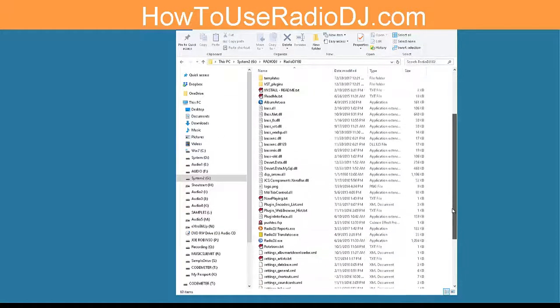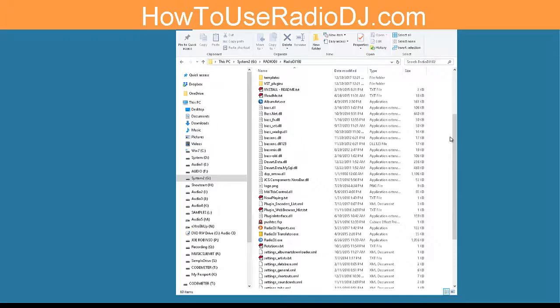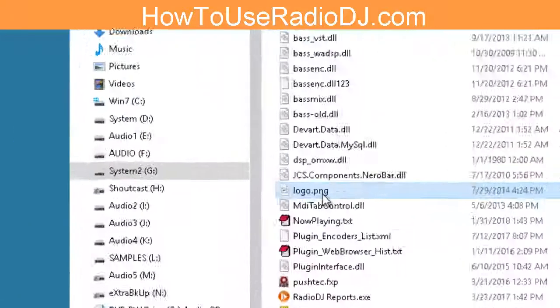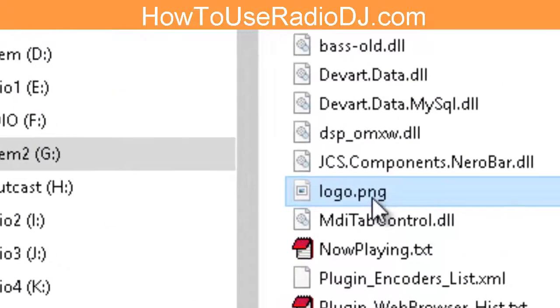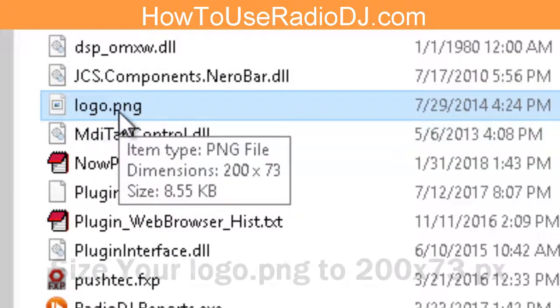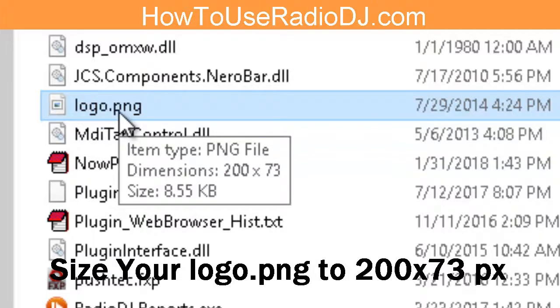All right, in this video, real quick, I just want to show you how to change the logo in the top right corner of Radio DJ to be yours. You want to look for this logo.png file in the root directory of your Radio DJ installation. The size of it should be 200 by 73.